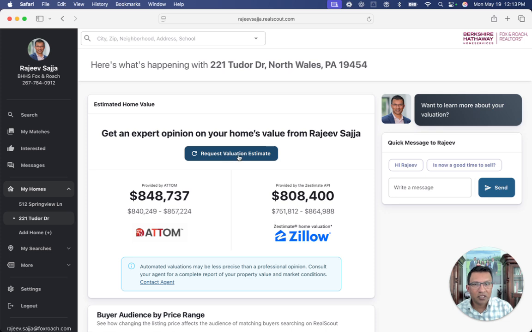And they have a nice little call to action here, request valuation estimate, and that will come to you as an agent. It also gives a little disclaimer here: automated may be less precise than a professional one. Consult your agent for a complete report of your property, contact agent. So there's a real good call to action. There's also a little picture of you, quick message to Rajiv, and if you do that, it's going to come to you, okay? All that is good, okay?